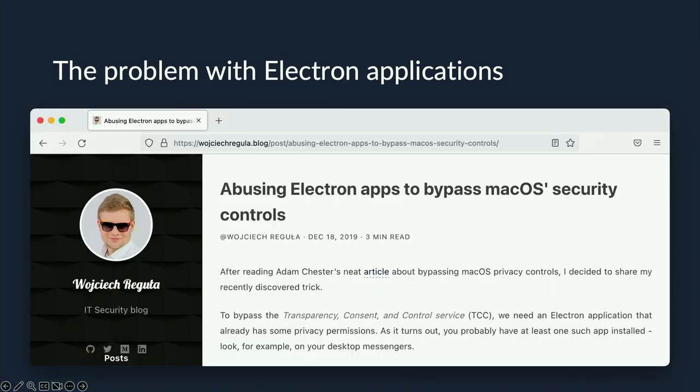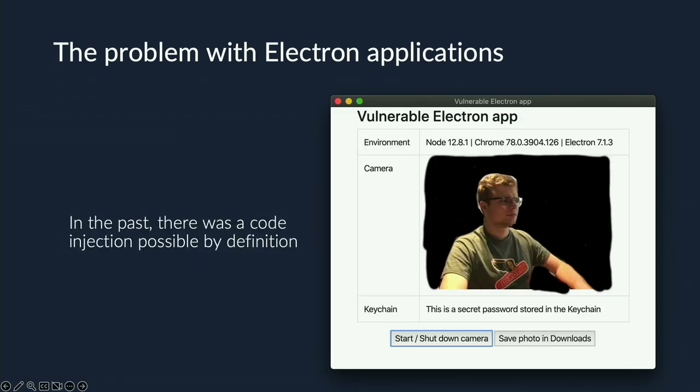And back in 2019, I made a blog post abusing Electron apps to bypass macOS security controls, where I showed that Electron applications may be abused and a malicious application may take over the TCC permissions that have already been granted by users. So I showed in the blog post a simple vulnerable Electron application, which, as you can see on the screenshot, has access to my camera because that's me, and can save something to the macOS keychain. So it's a simple Electron application with this bridge to system APIs because we have camera access and keychain access.